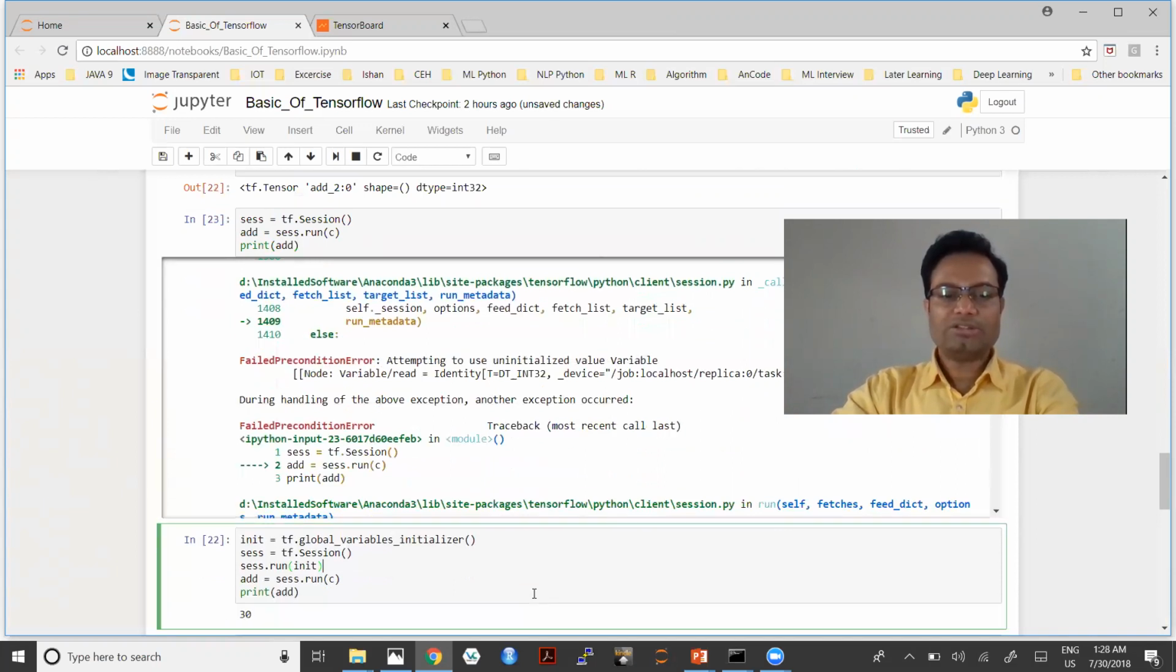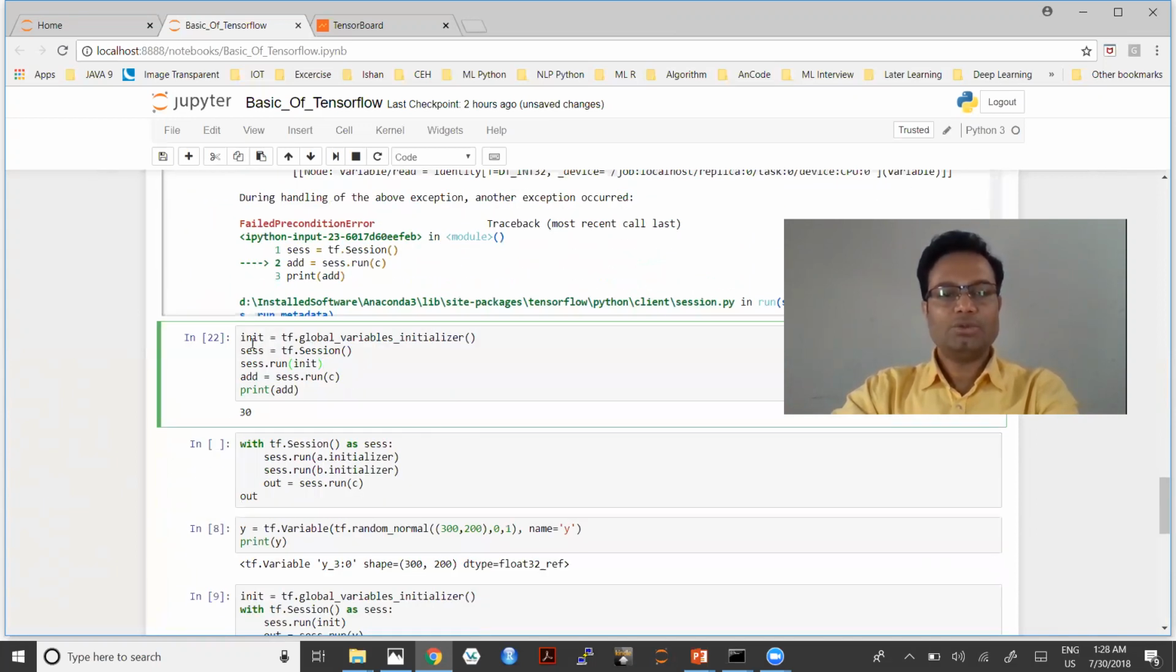So how can we initialize? The way is that you use tf.global_variables_initializer. What it will do? It initializes all the variables by default with this method. So now I create init, and in the session we have to pass this init, which will initialize all the variables. Then we can run, pass the final graph, and print. Now you can see I'm getting the answer. This is one way.